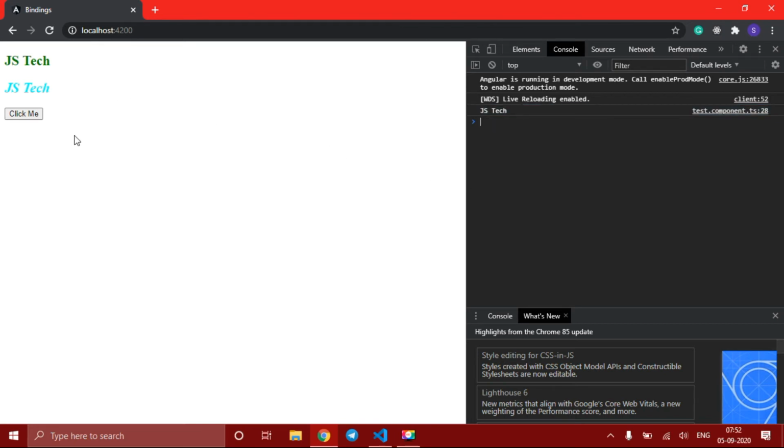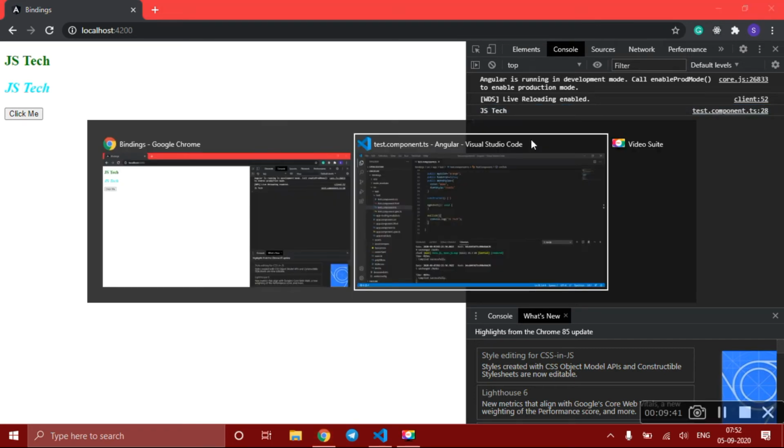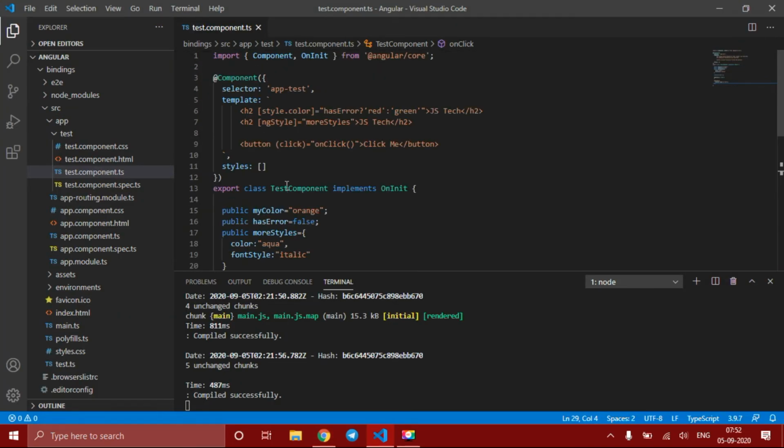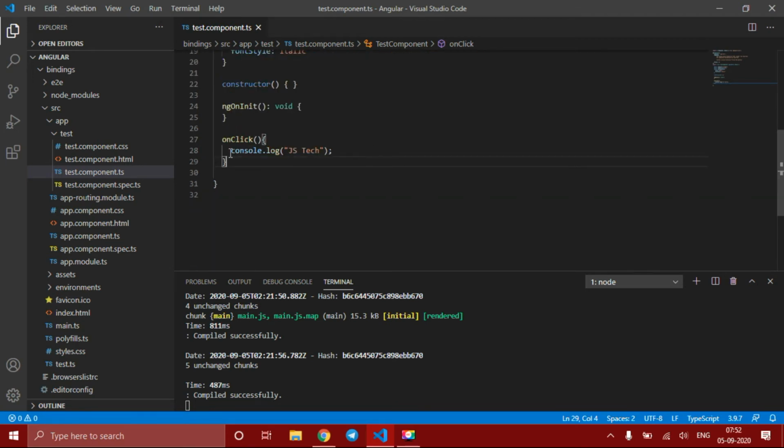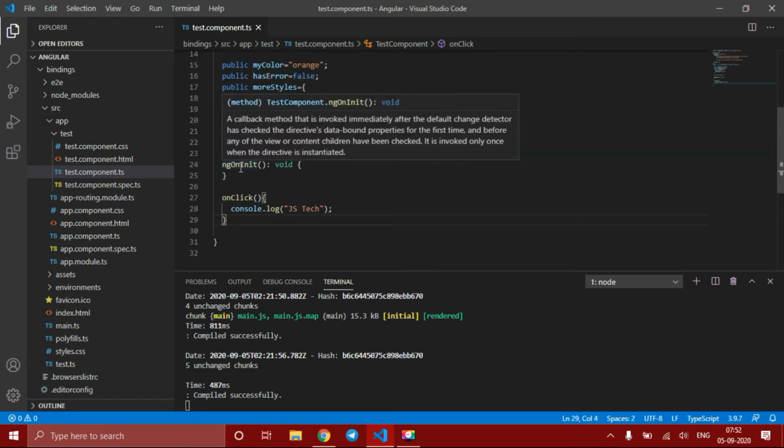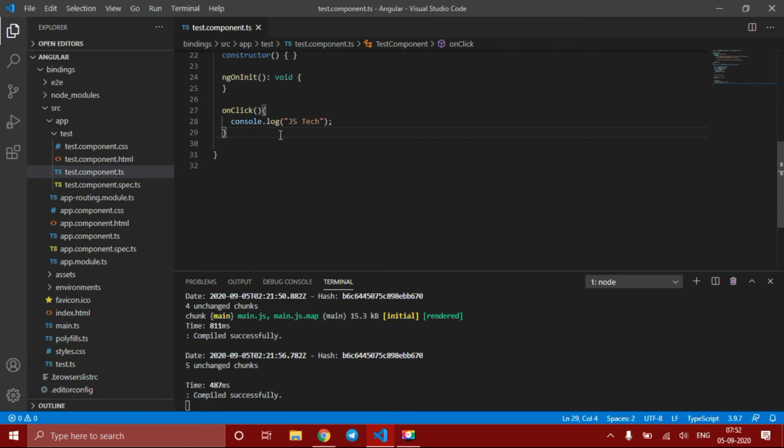So like this you can perform operations from the template to the class. Since my JS text is in the class only, the test component class, this click event triggers the onClick method, and this onClick method prints something to the console. This is event binding from template to the class.